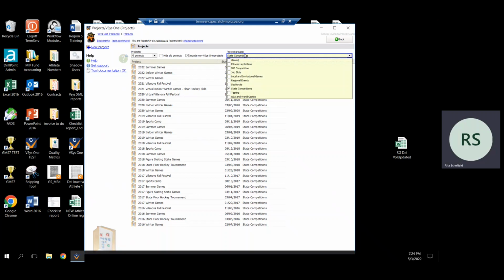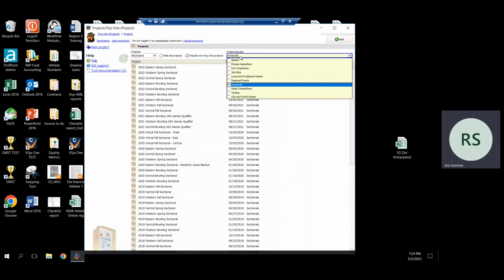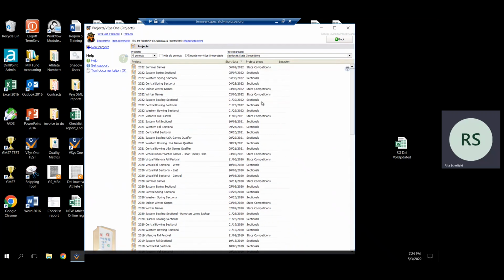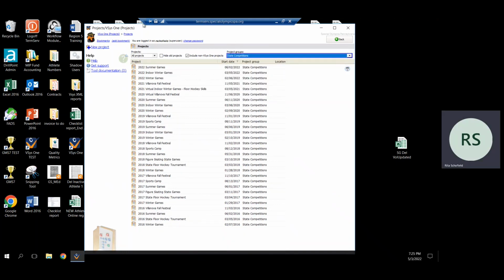You may notice that you are either only seeing some or many of the types of competitions that we have. Under project groups, you are able to change what you see. So here you can see that I change from state competitions to sectionals. Here you'll see that I am seeing both. And here you'll see that I'm going back to seeing just the original state competitions.